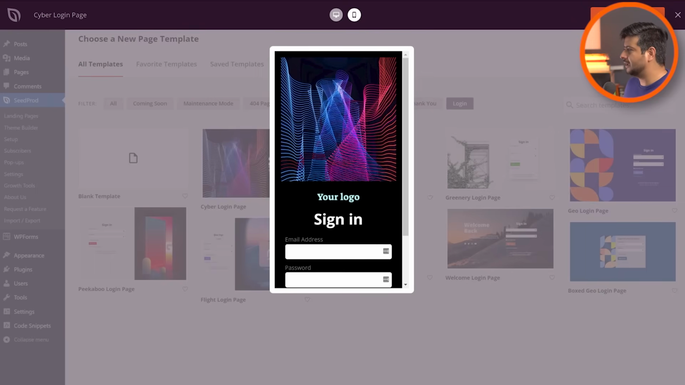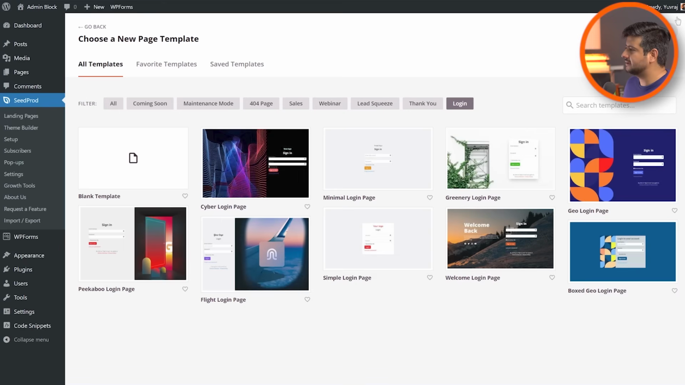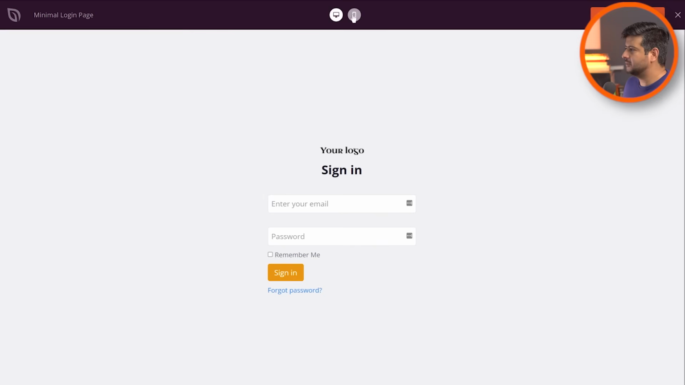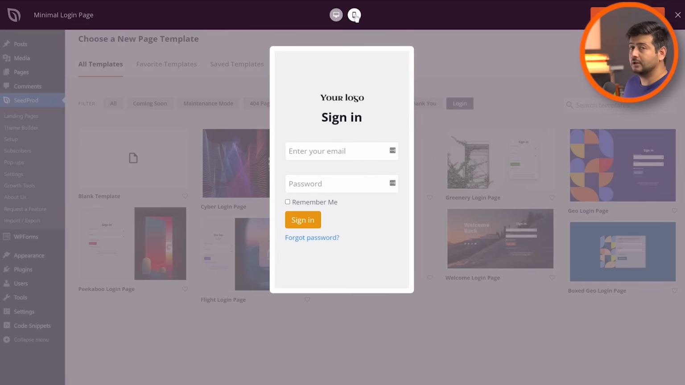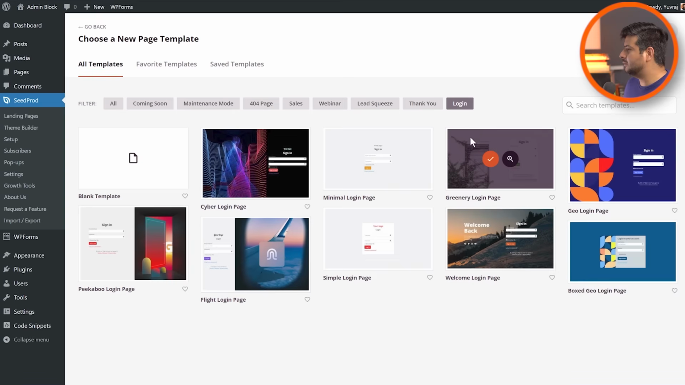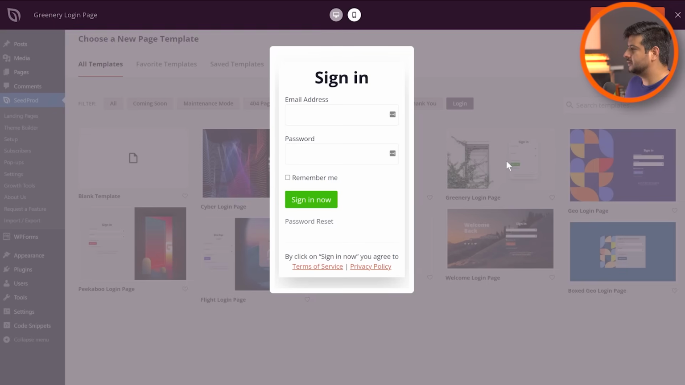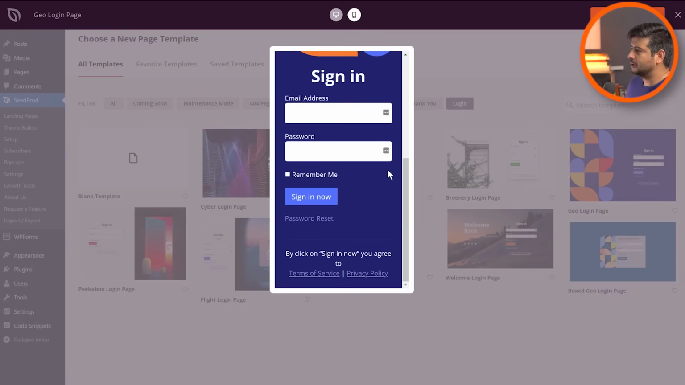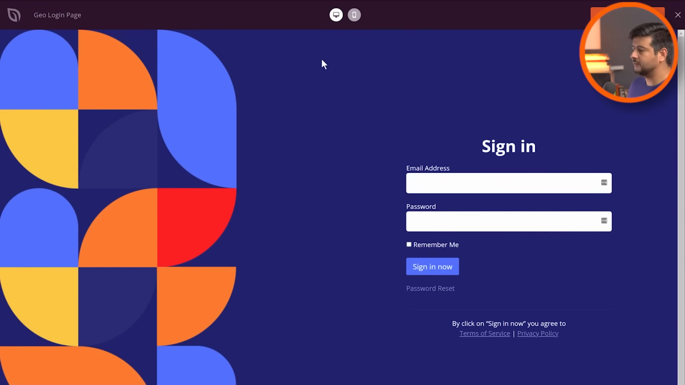If you want to check out other templates, just click the cross icon, go to this minimal login page, and you can again switch between a full screen view, desktop view, and a mobile view. So let's say we go right here and we like the grocery login page, or let's choose this one. I think this is a more colorful option. Let's click this option, and you have this sign in option right here. Let's also see the desktop view because I'm working on desktop right now, and this is how the login page will look. Let's say this is the one that we like. So all you have to do is click choose this template.